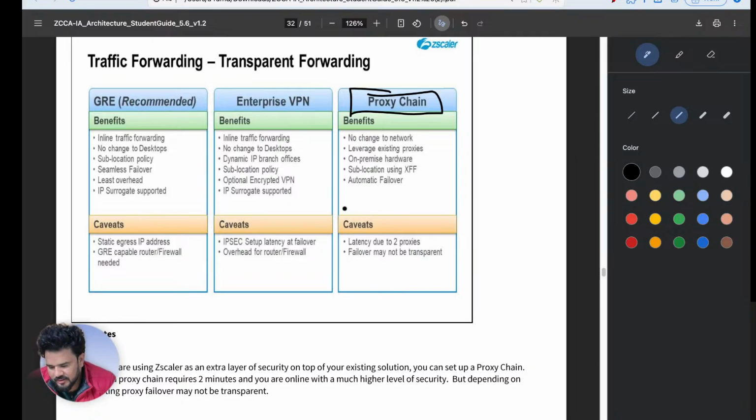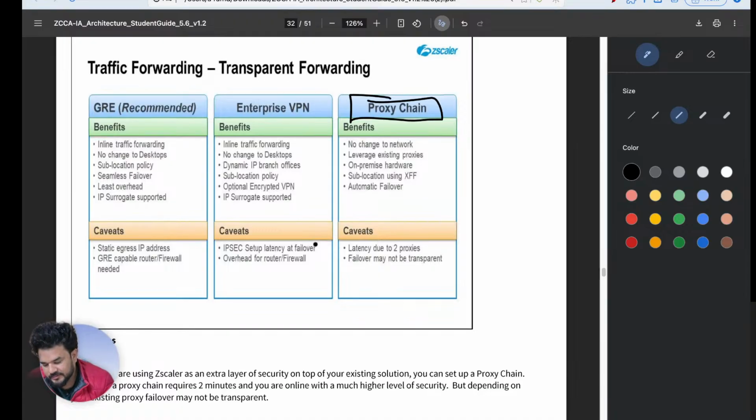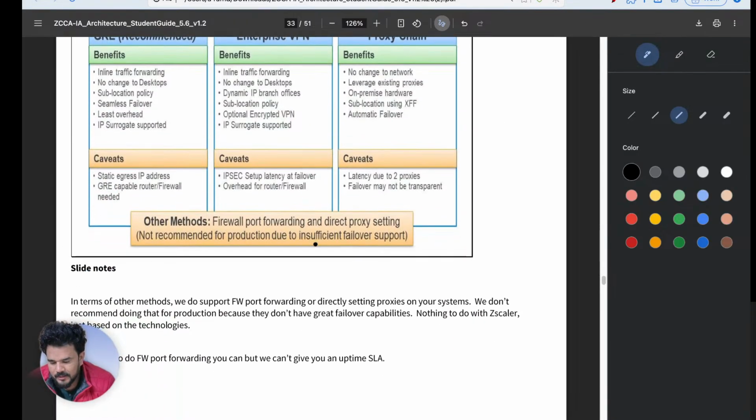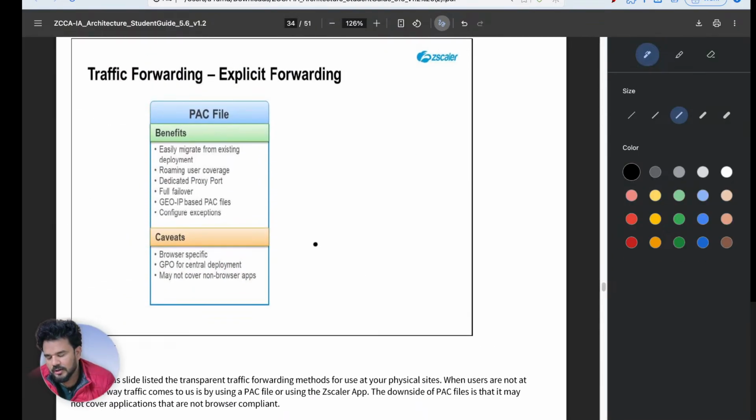So automatic failover happens. So till now we discussed three methods: GRE, which is recommended by Zscaler; IPsec, which is again based on your company requirement; and the third one is proxy chaining. Right? Three options are there. Now let's discuss the fourth option called PAC file. Okay, so you cannot 100% depend on a PAC file.